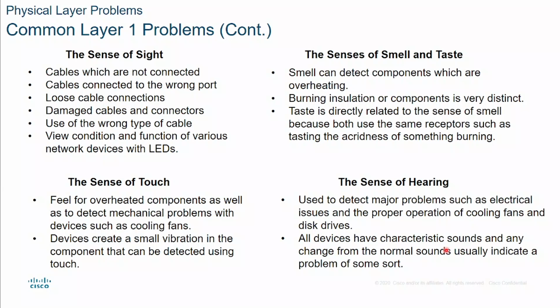So also listen, hear. You could hear sounds such as an electrical issue. When there's a spark, you would know. When there's an unfriendly sound, you're hearing a vibration that is not usual.